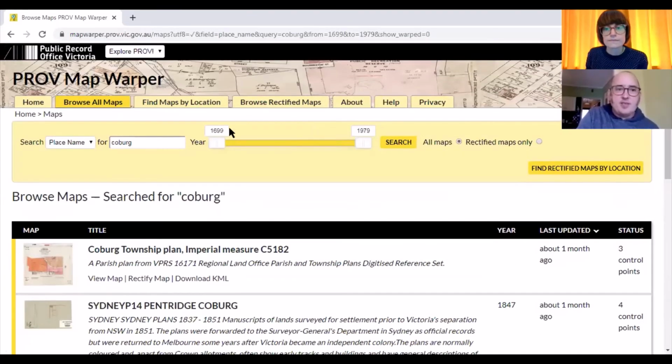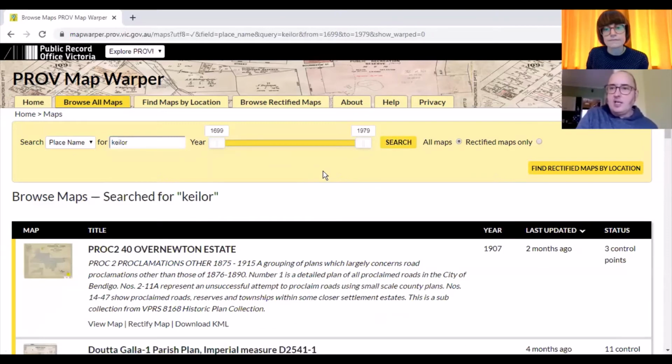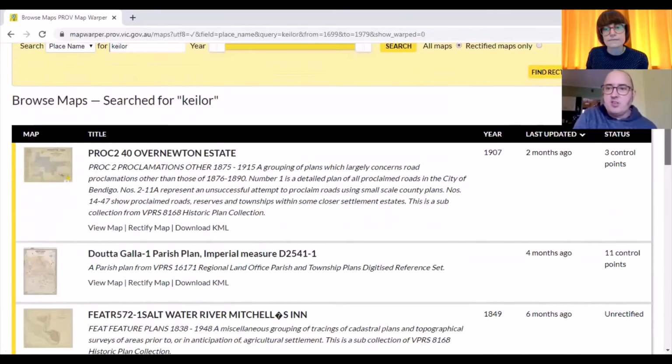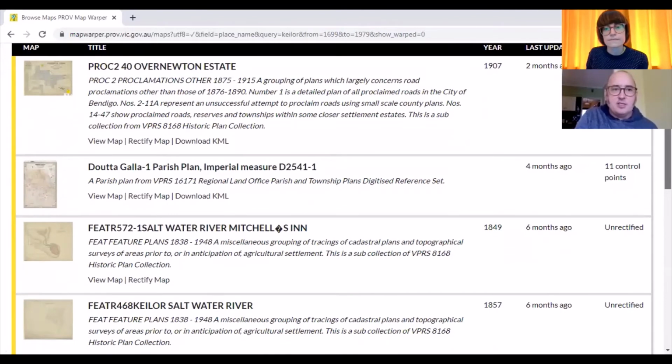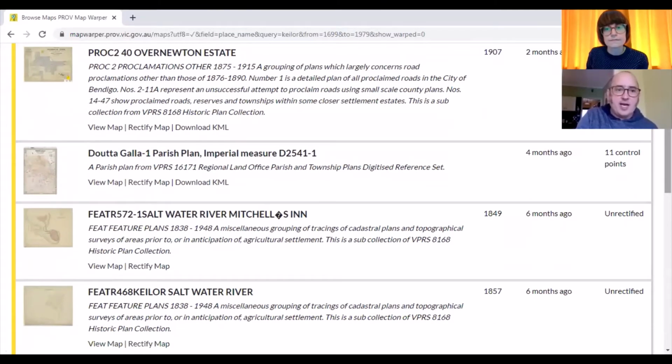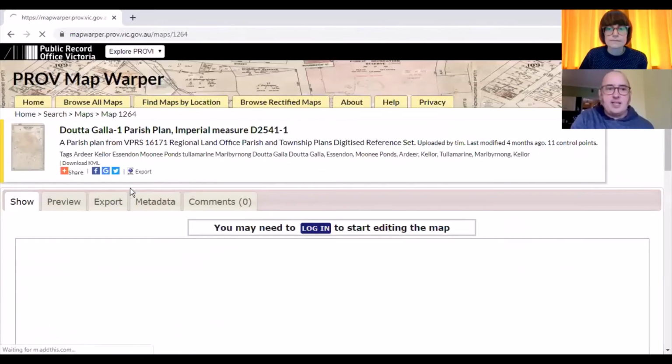But let's try something a little bit different. Let's see how we put in a modern day location name like Keilor and search. And a lot of maps and plans that we might not know the historic locations of come up too. So Keilor, we come up with Dudagalla, Saltwater River, Mitchell, and so forth. Now, a lot of people simply don't know these historic location names, but with Map Warper, you don't have to know that. Very easy. And if we click on this, we'll see exactly how it gets overlaid.